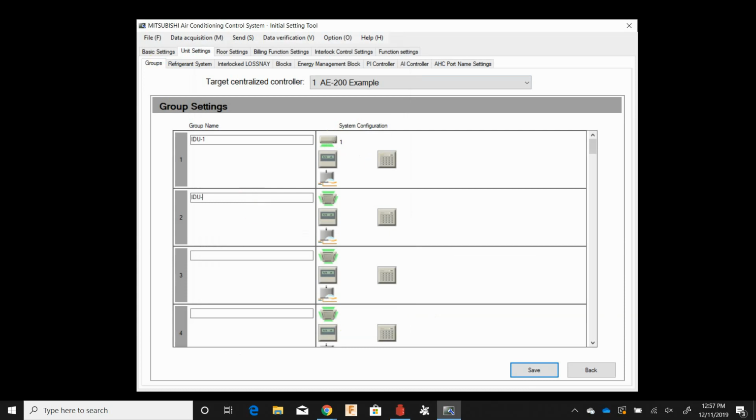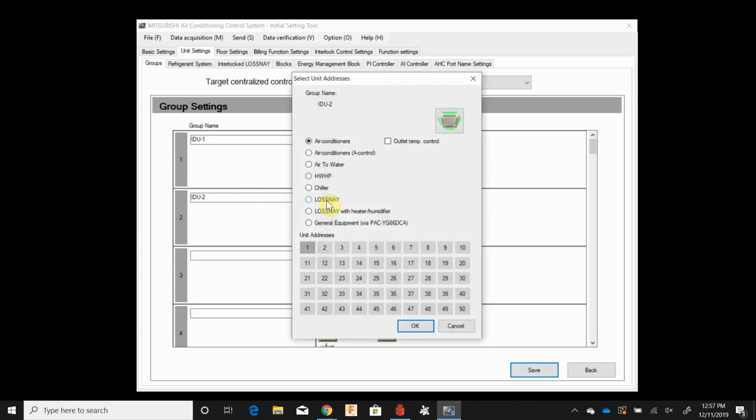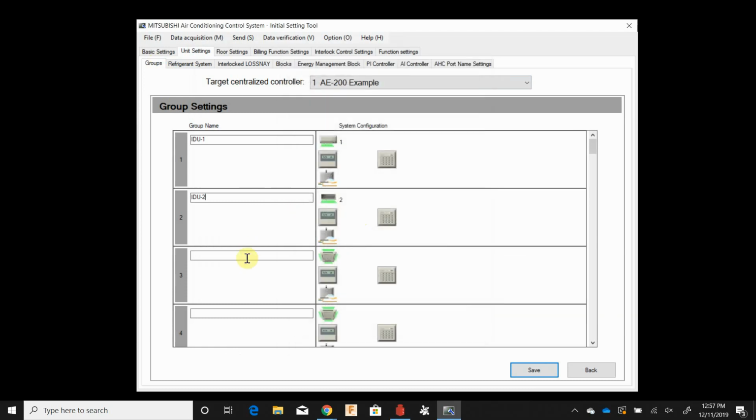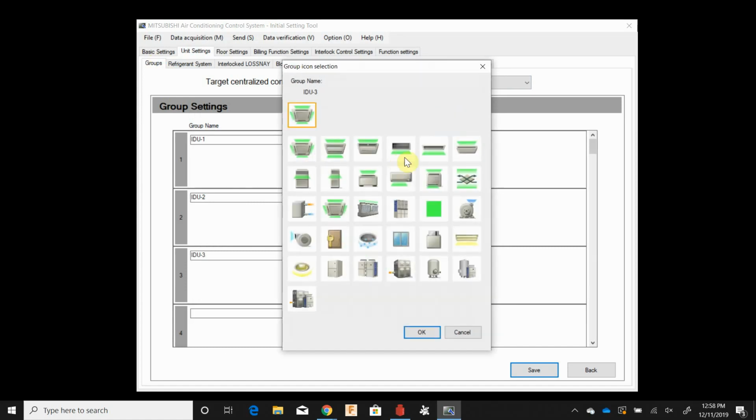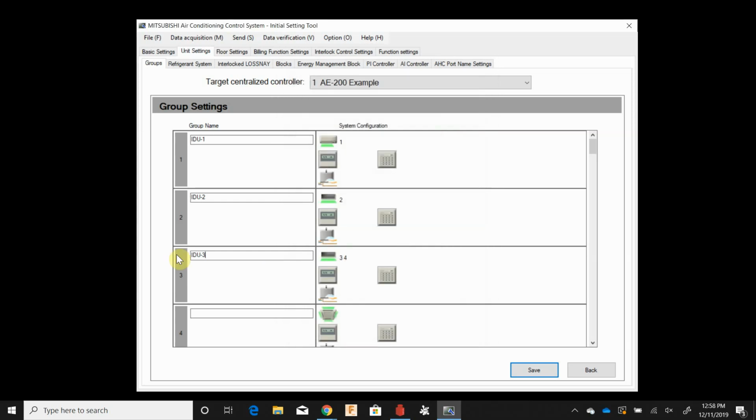My next one I have is IDU2. This one's address 2, and that one was a ducted fan coil for this example. IDU address 3. IDU3 is actually a group of 3 and 4. This is a large zone where I've got multiple fan coils connected. So IDU3 and 4 is what I can call the group name. So this actually registers as 2 different addresses.